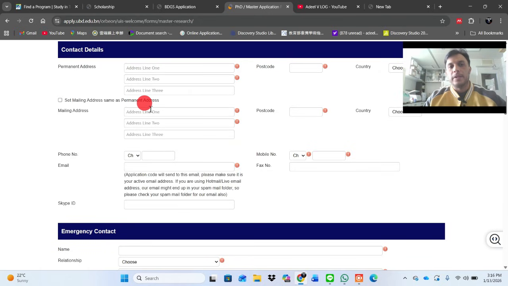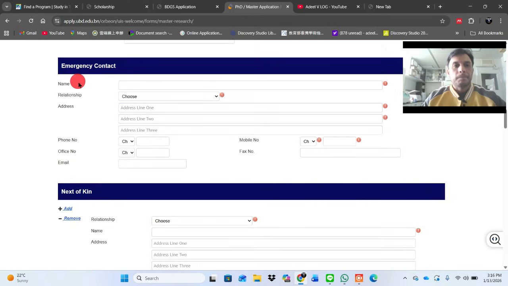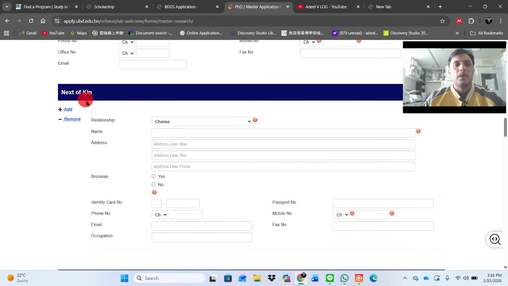The next part is contact information. In the first part, you have to mention your permanent address. If your permanent address and your residence address are the same, you can set the emailing address the same as the permanent address, because the university will send you some documents in future if you are accepted into this program. Then you have to write your emergency contact. You can write your brother, your sister, your mother or your father, anyone, or your friend, and next of kin.